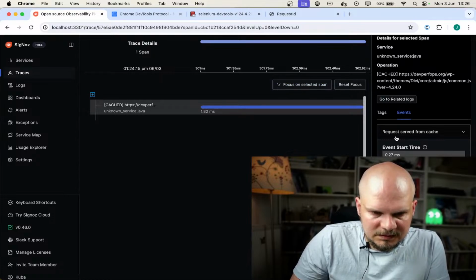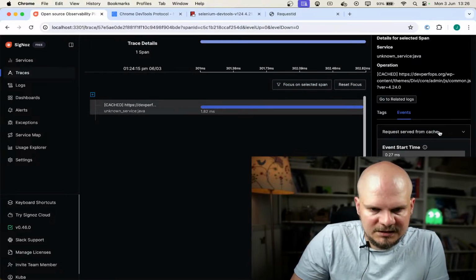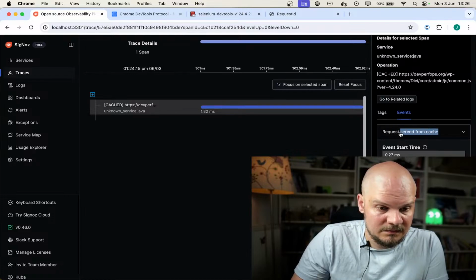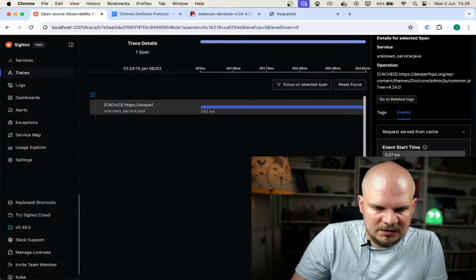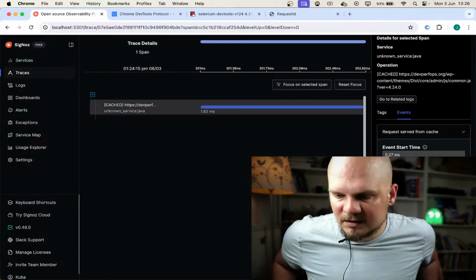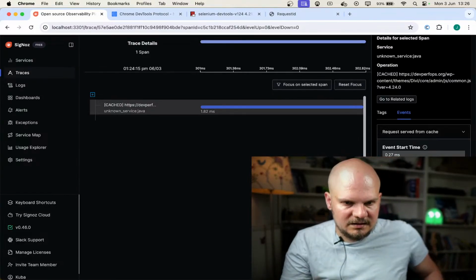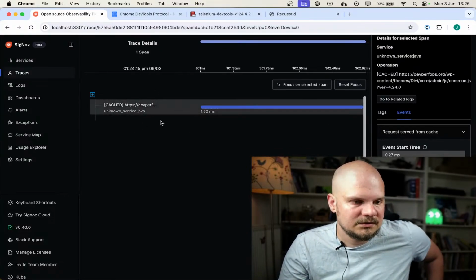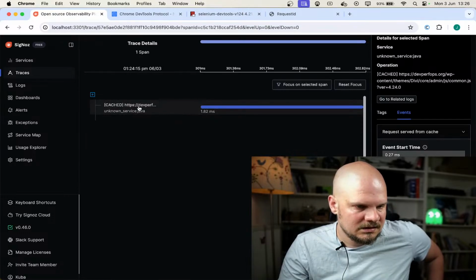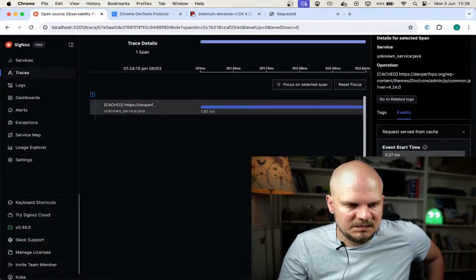So see here, request served from cache. So this is the first one of the first events that had occurred. The next one is going to be will be sent, and after that we got a response received, right? This is how we can define that the request has been indeed served from cache. I think I'll just add it as the attribute, maybe as a boolean. So is from cache or not, and it's going to be easier because we trace all of these events.